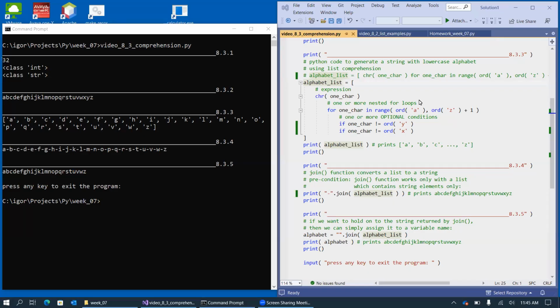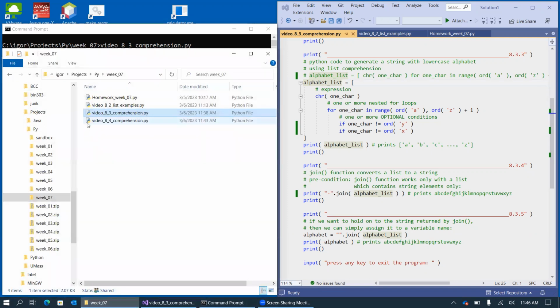In this video, I would like to show you a few more examples with loops and using the list comprehension statement syntax. So our next sample code is video 8.4 comprehension.